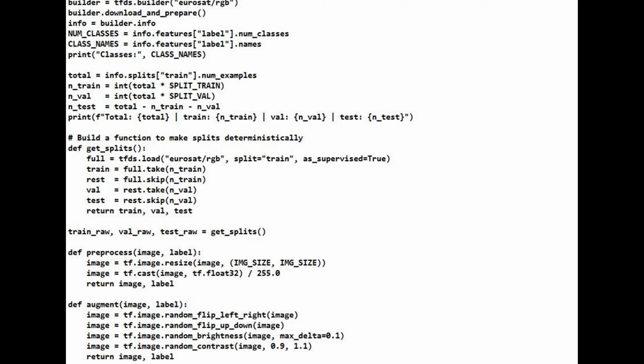To make our model robust, we apply data augmentation. Here, images are randomly flipped, brightened, and contrast adjusted. This simulates different real-world conditions, like changing sunlight or orientation, helping the model learn features that remain consistent despite visual variations. In satellite image classification, this is especially important. The same location can look dramatically different across seasons or times of day. Augmentation ensures our model isn't fooled by these changes, leading to stronger, more generalizable predictions in the real world.